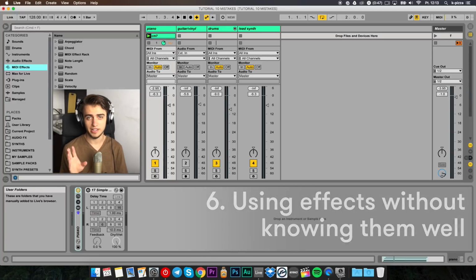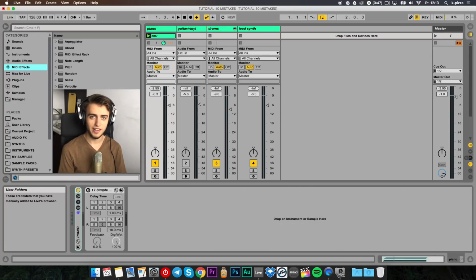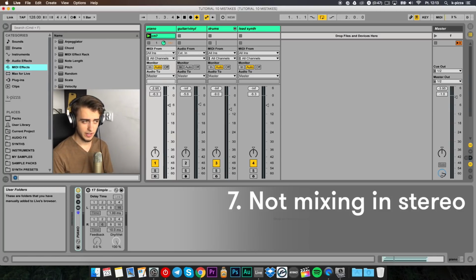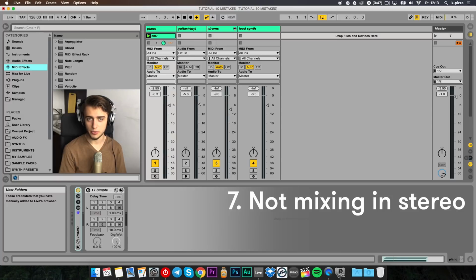Okay, this is a mistake that I used to do a lot. I used to think that mono is everything, and I didn't mix in stereo. Here's what I mean by this. When you're listening to music, most of the time you're listening on a pair of speakers, and thanks to this, you get a wider perception of the track than if you were just listening with one speaker.